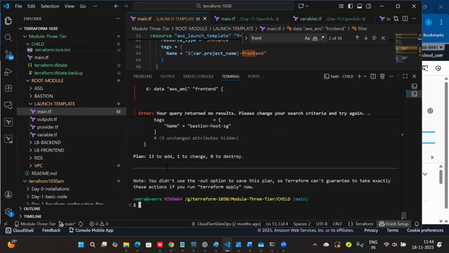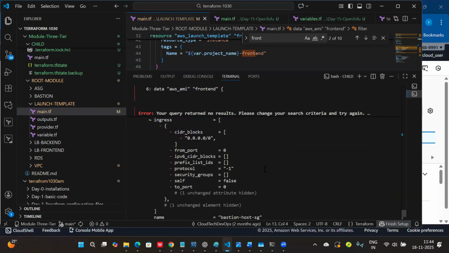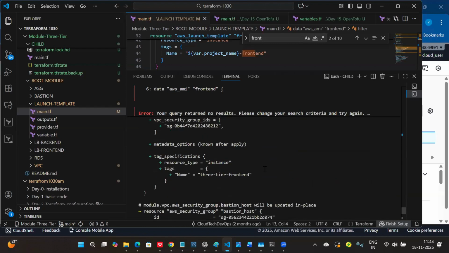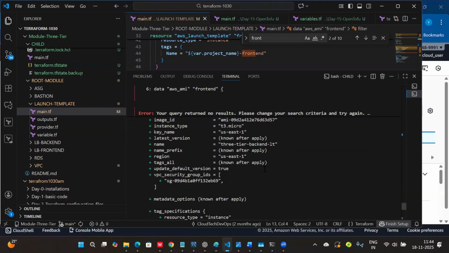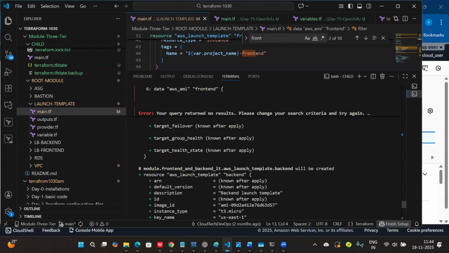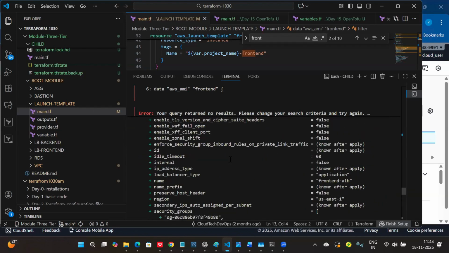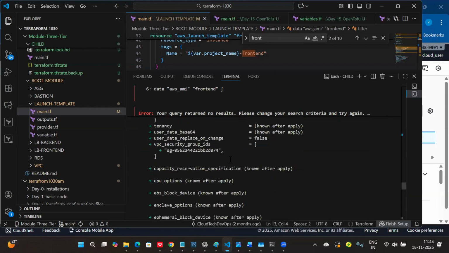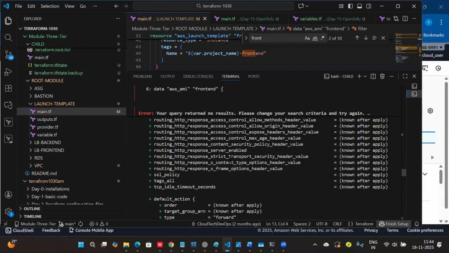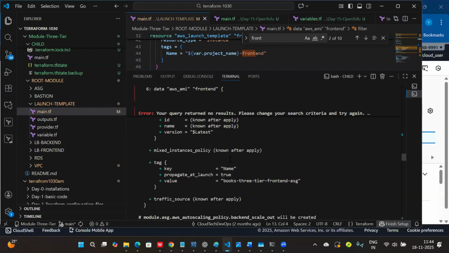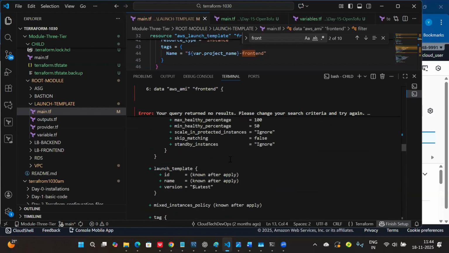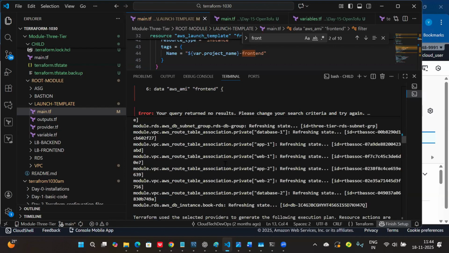So 13 to add, 1 to change. The change is what? Hmm. We can see, we can understand what Terraform is creating first, so we can get some clarity. Yeah, so the plan is very important to understand here.